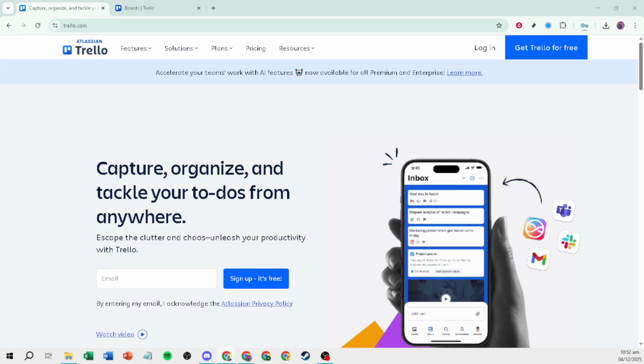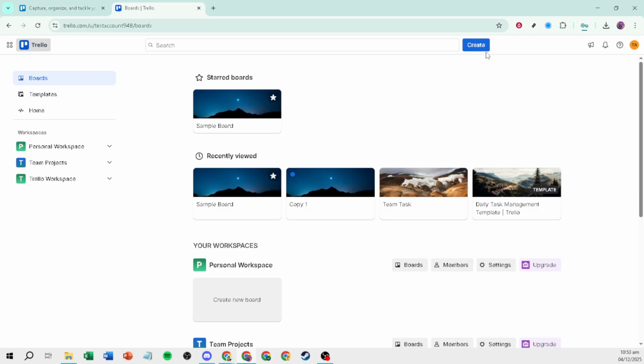In today's video, I'm going to teach you how to view all your Trello cards in one place. 5 minutes. Start by logging in to Trello. From any board or the home screen, look to the top right header and click your profile icon. That opens a quick menu with a cards option.